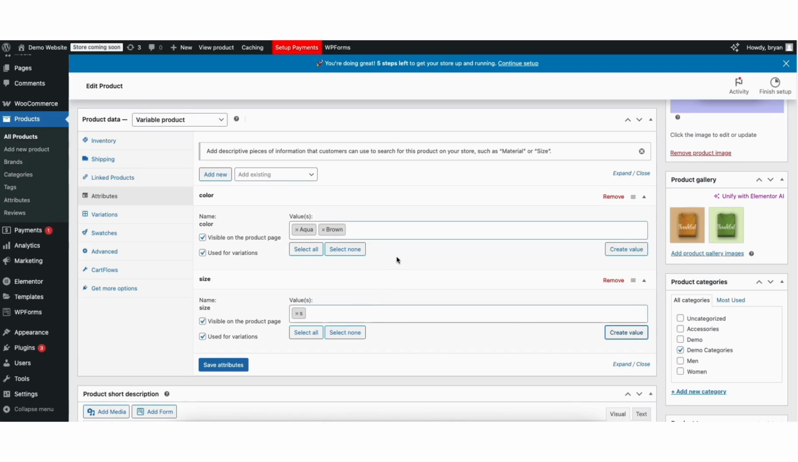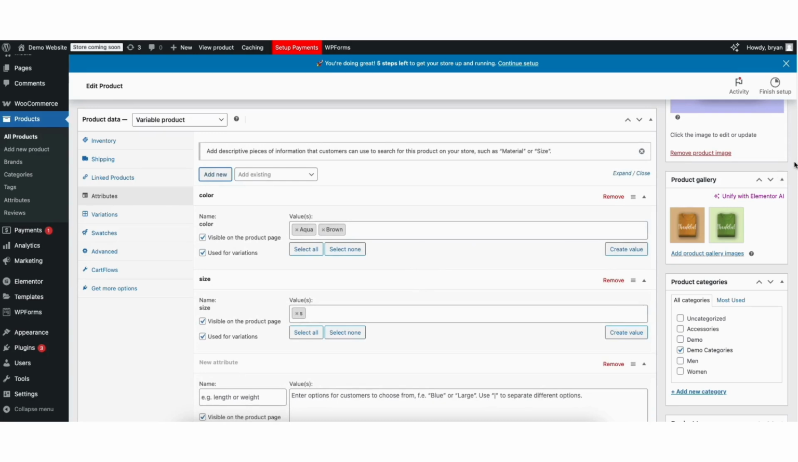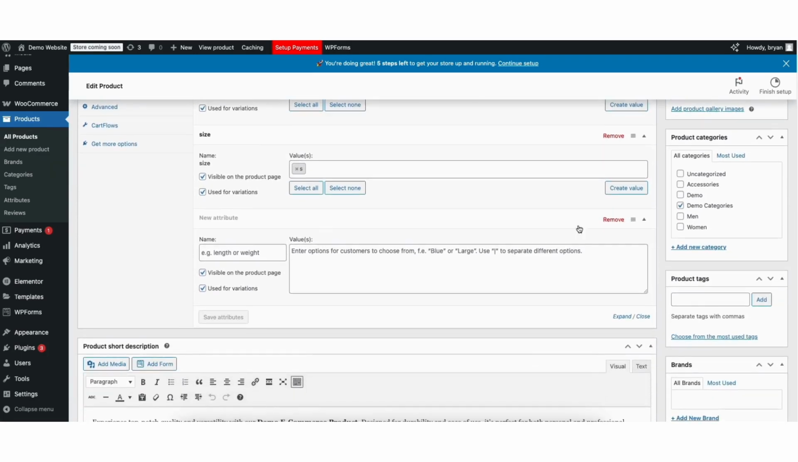If you want to add a new attribute that is different than what I just covered, click the Add New button found here at the top. Scroll down and you'll see the New Attribute field has been added. Type in the name of the attribute. I'll put in weight as an example. Next, input the values. I'll enter 16 ounce as an example.